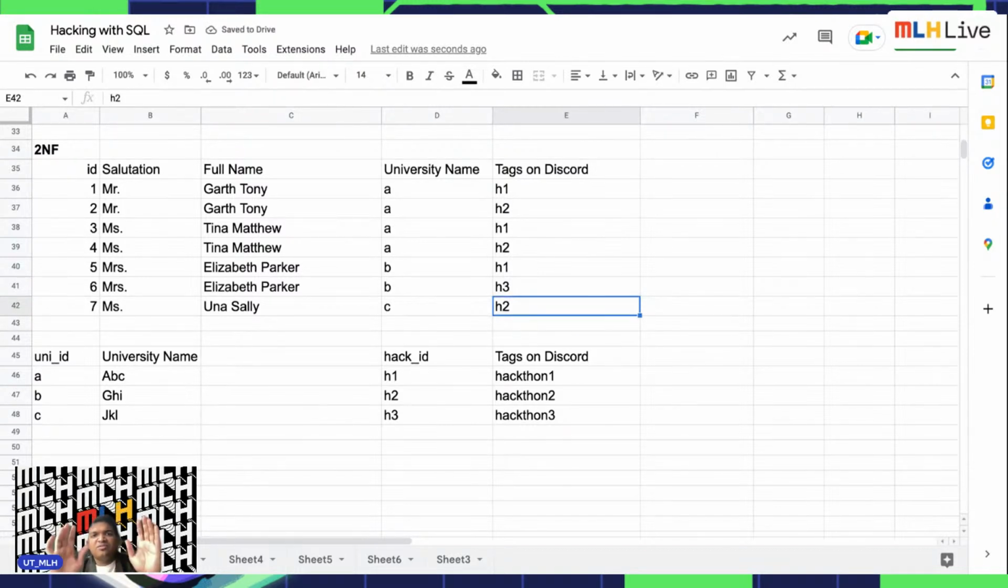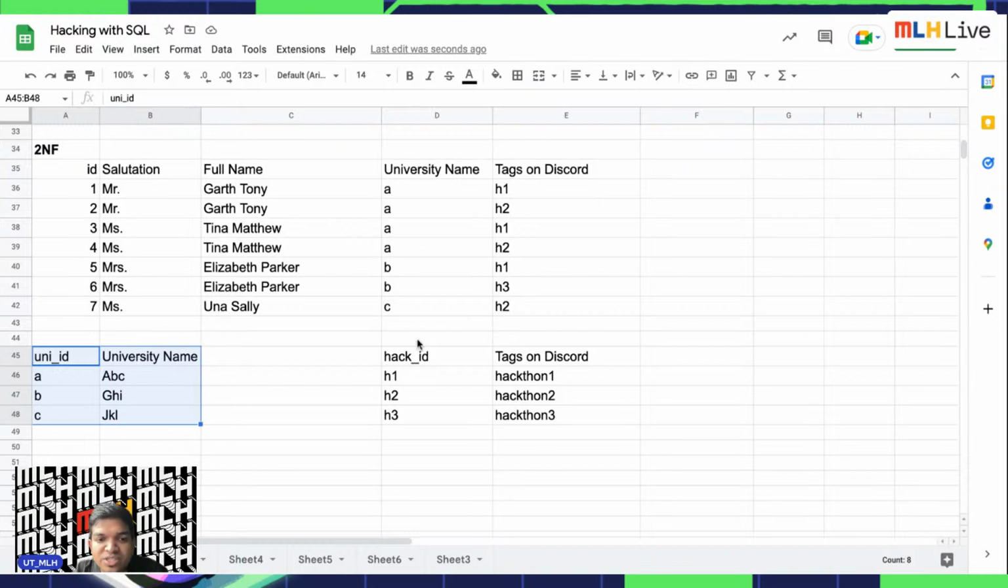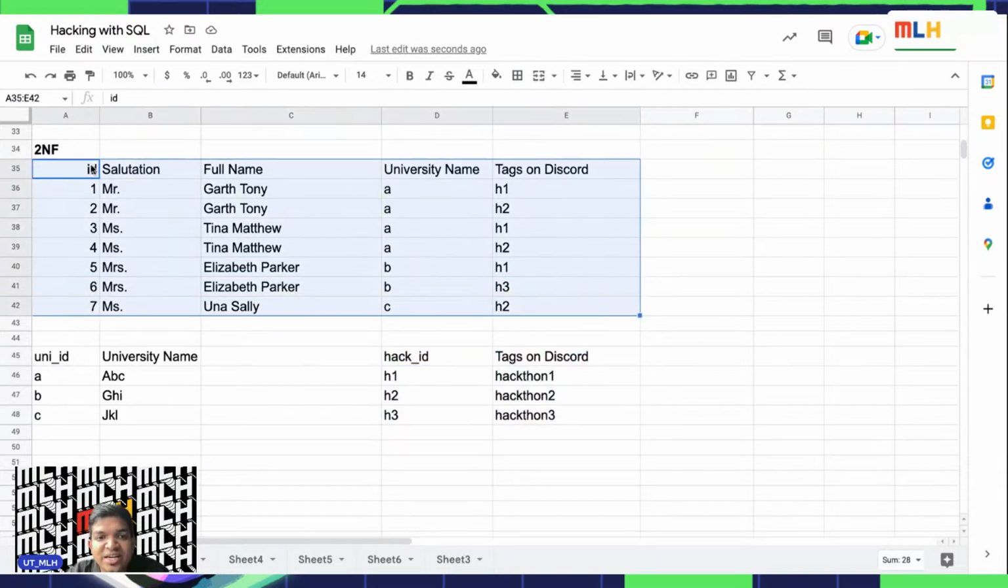Okay, now we have this, but still the duplication does not go away. We have just reduced the names. We have reduced the full form to short form. And how many tables do we have now? We created one table for university name. We have created one table for our tags on Discord, and we still have the original table.